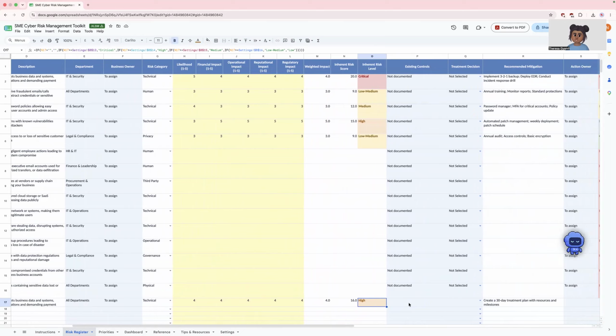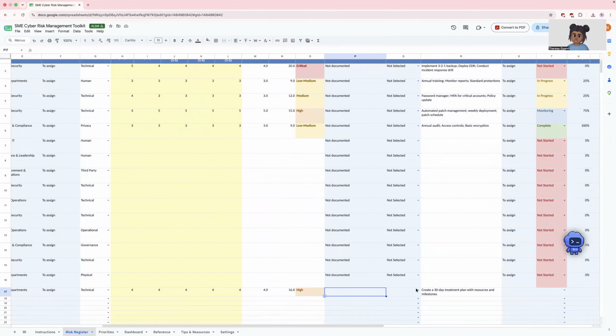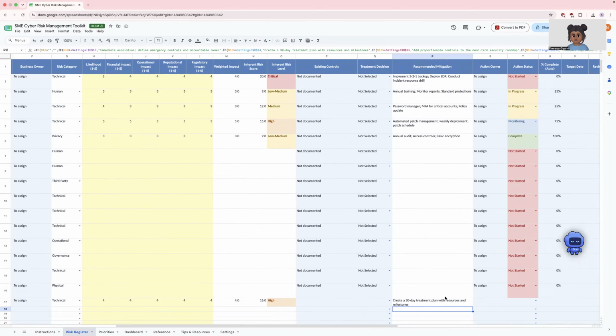Moving on, you include any existing controls you have in place, and then you choose a treatment plan: whether to mitigate, accept, transfer, or avoid. In addition to your risk level and risk score being calculated automatically, the system also suggests a mitigation plan. This mitigation plan could be your starting point, in case you have nothing in mind. It could be a good starting point when it comes to mitigating a particular risk.